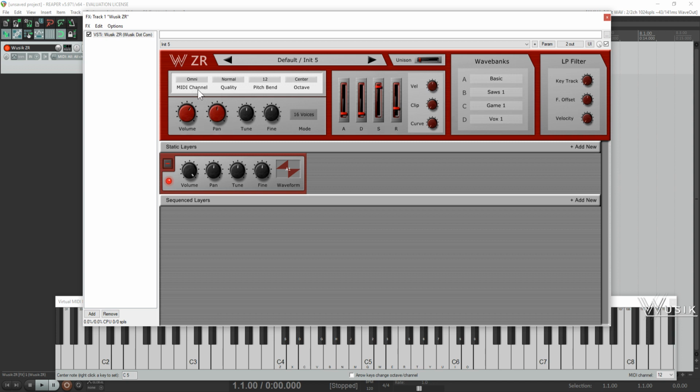You have the MIDI channel, the quality. Quality is going to set the number of oversampling times that the code does. So normal is around 16 times oversampled, but you can set it higher, which is 64 times, or draft, which is 8 times. Then I have the pitch bend, the octave, the master volume and pan, and the master tuning and fine, and the number of voices from 32 down to mono. And monophonic is going to be just legato monophonic type.